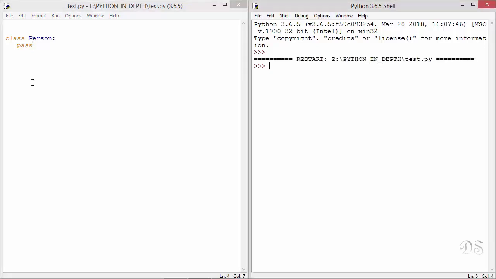So Python has actually created a class object and assigned it to this name Person. This is similar to what happens when a def statement is executed. You can see the ID of this class object. So like everything else, classes are also objects in Python. They are called class objects.